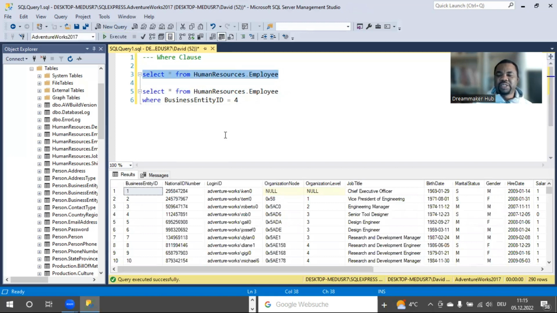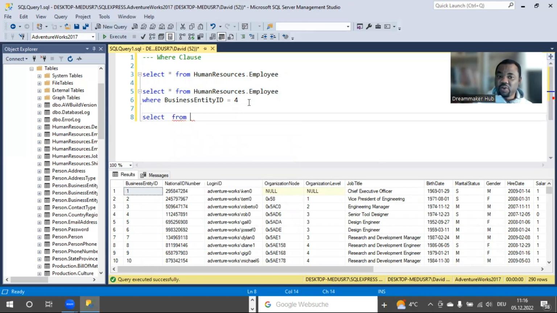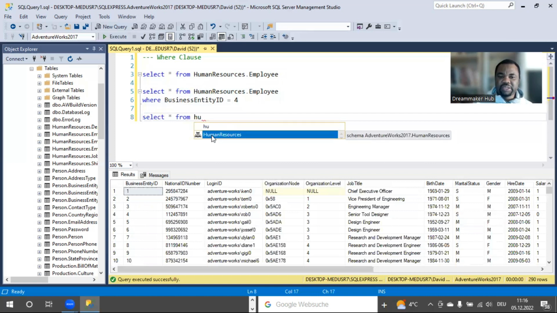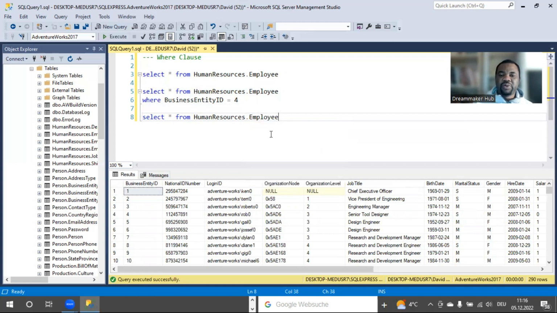So now we're going to select multiple columns, and then we're going to use a where clause also. So if, for example, I'm going to select multiple columns, select, let's say from, I like to write this so that my intellisense can work. So let me just say so that you understand what I'm doing. Let me put the asterisk again from, all right, HumanResources.Employee.